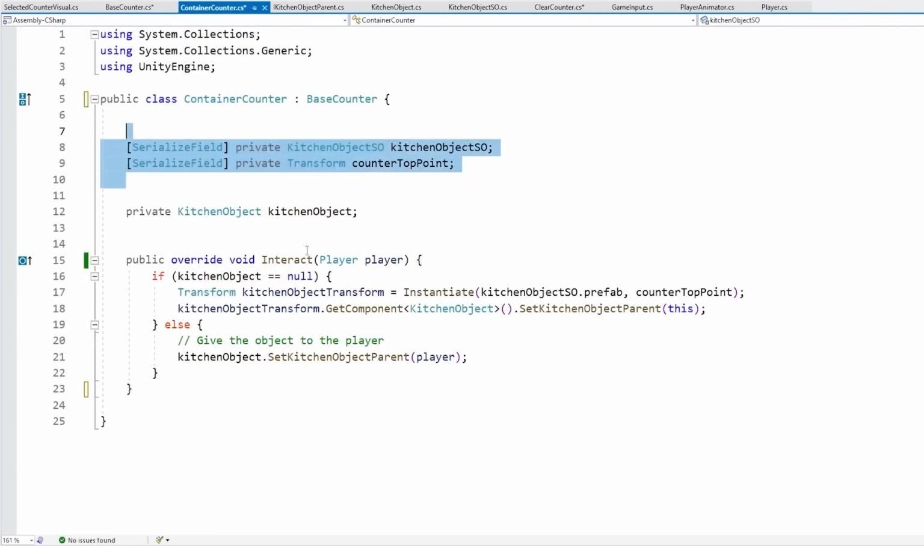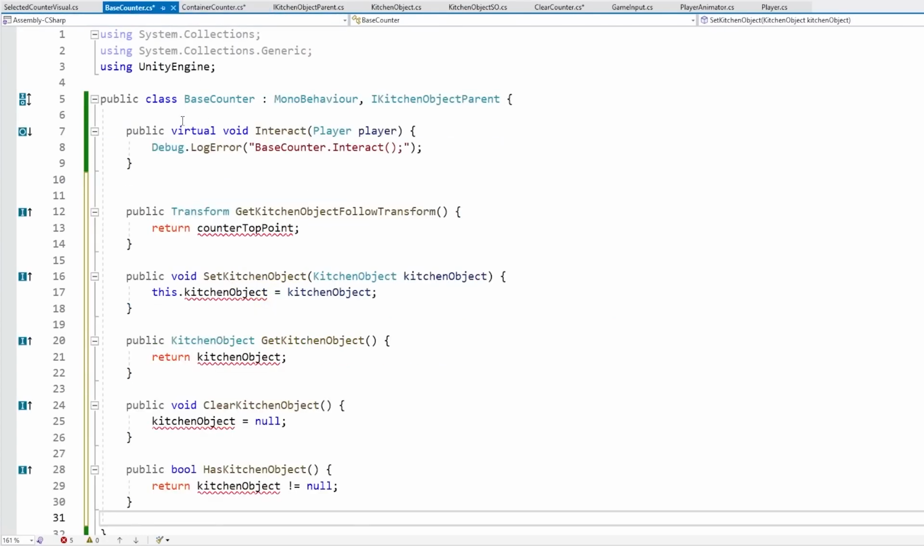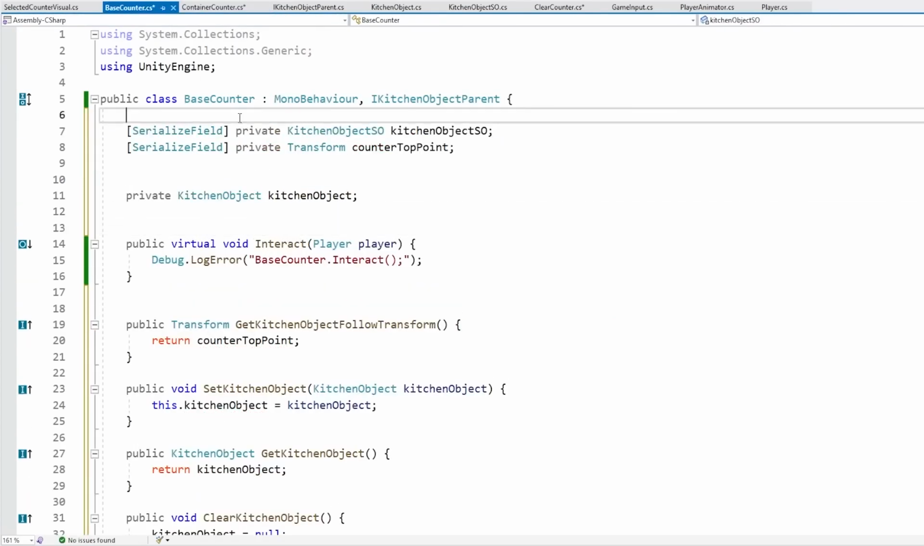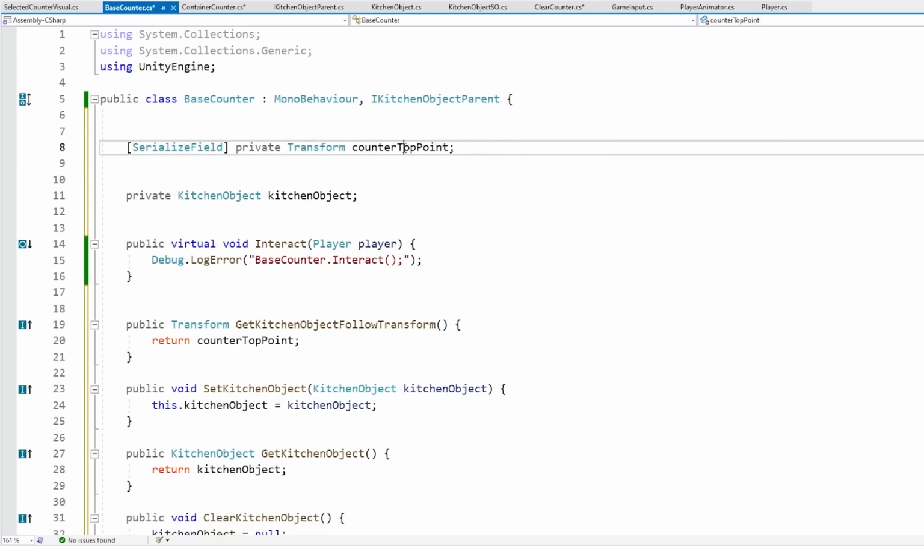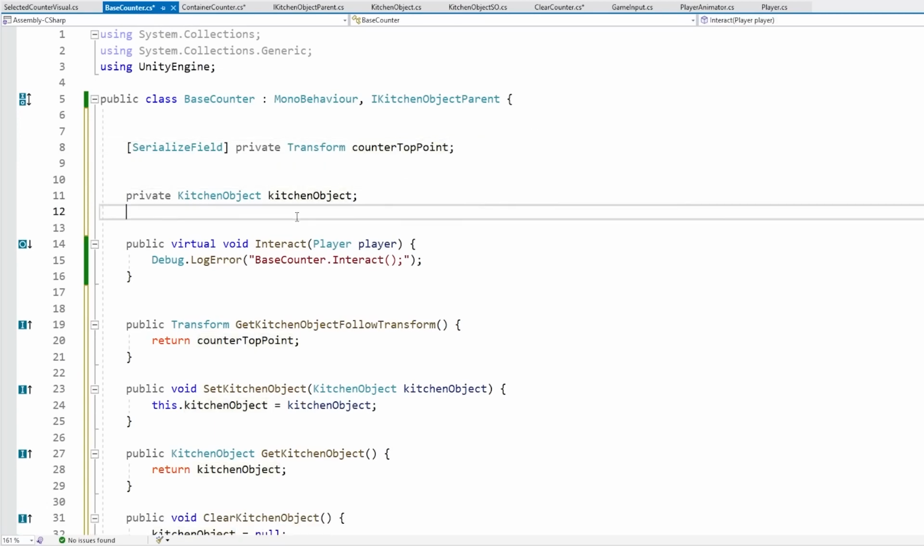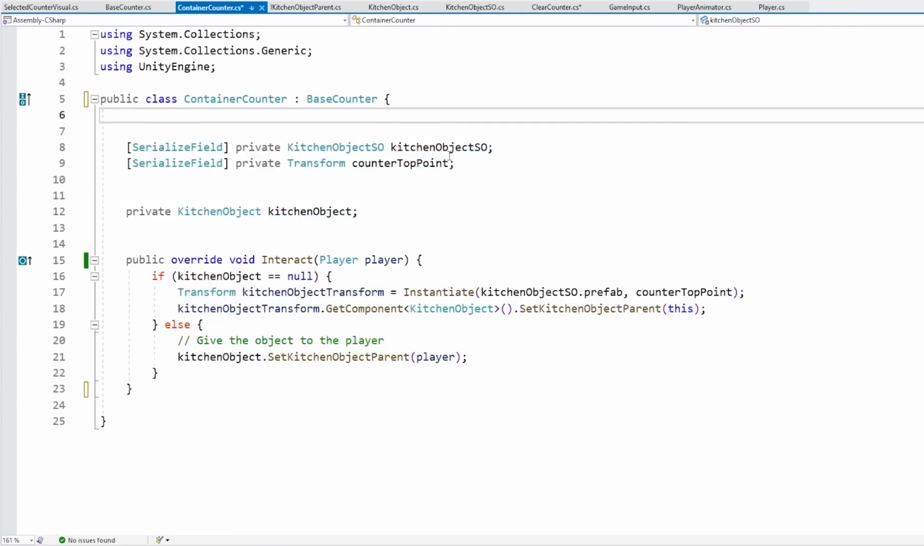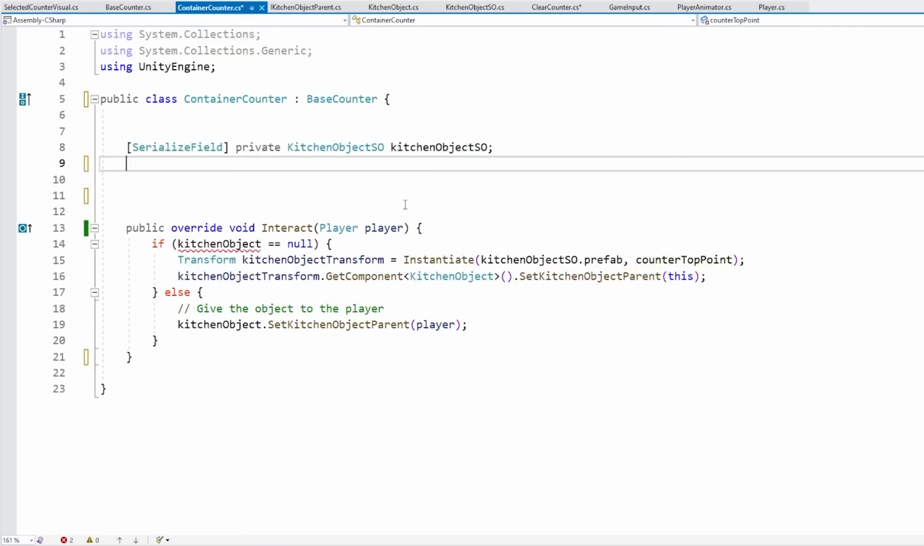Okay, now we need these 2 points. So let's go ahead, copy all of this. Let's go into the base counter, paste it. Except the base one doesn't need a kitchen object prefab, so just the counter top point and the kitchen object. Okay, so there are no errors on this one. Let's go into the container. Let's get rid of the kitchen object and the counter top point.